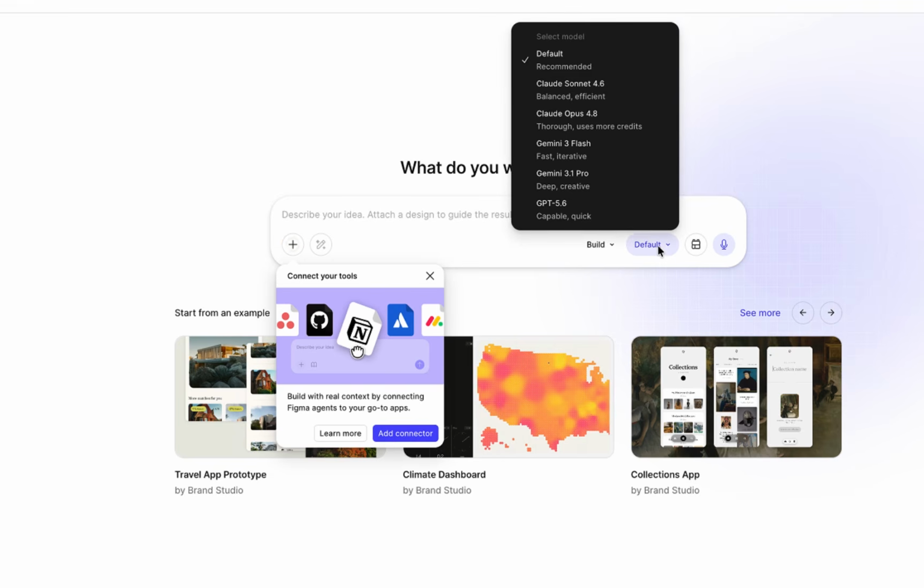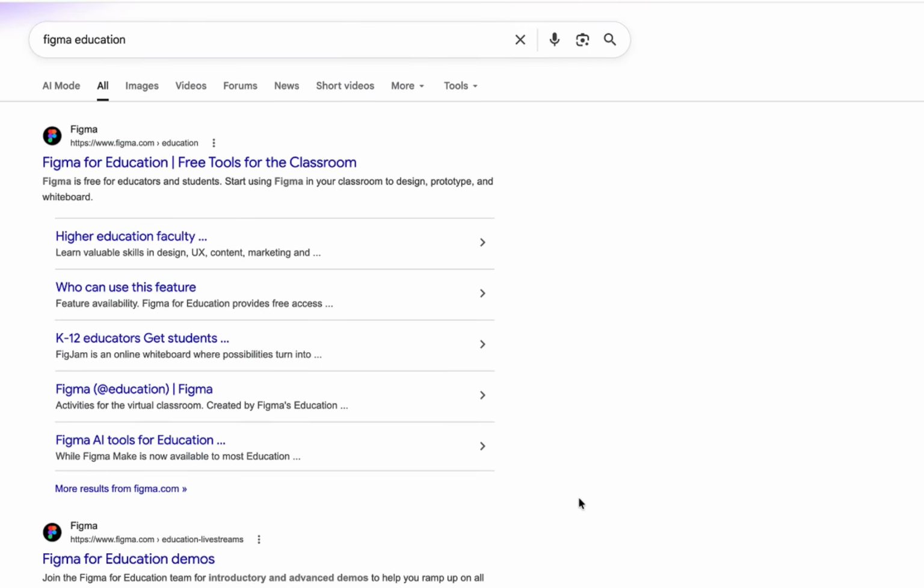Finally, I have found a trusted and official way that you can get access to Claude Opus 4.8, GPT 5.6, Gemini 3.1 Pro, and Claude Sonnet 4.6 for 2 years, which is provided by the Figma Education Plan. You can get access to all of these models at once.